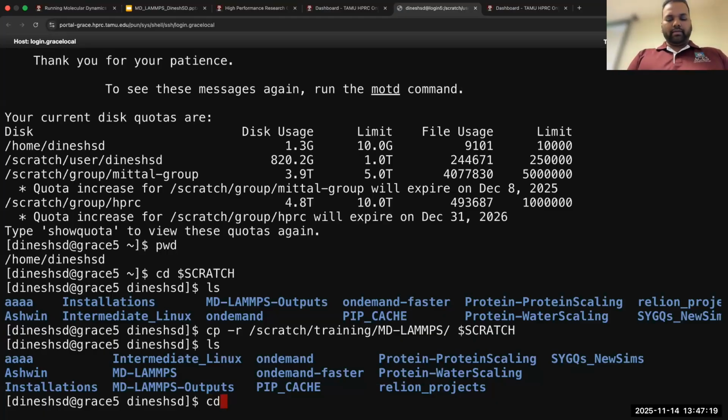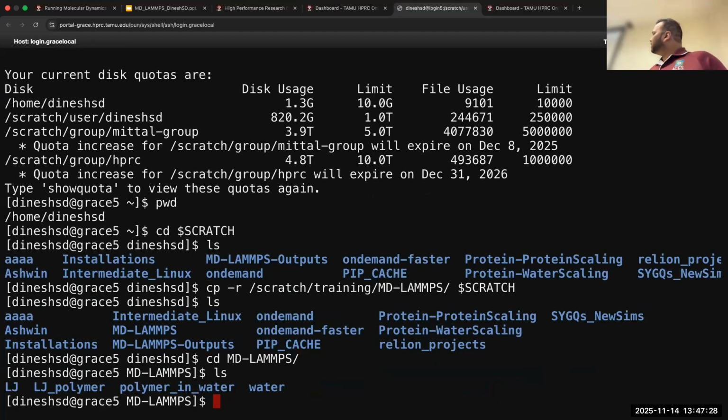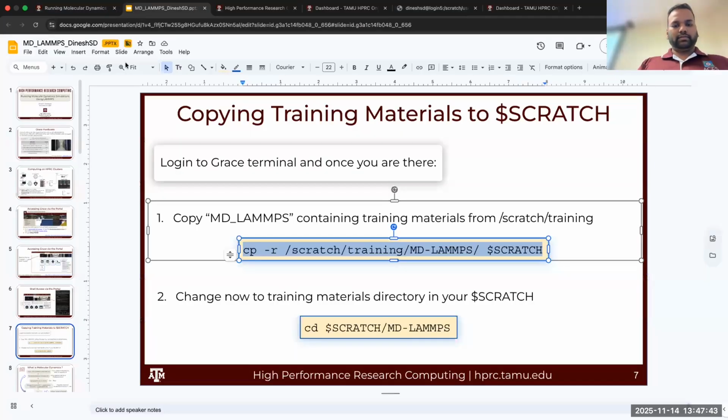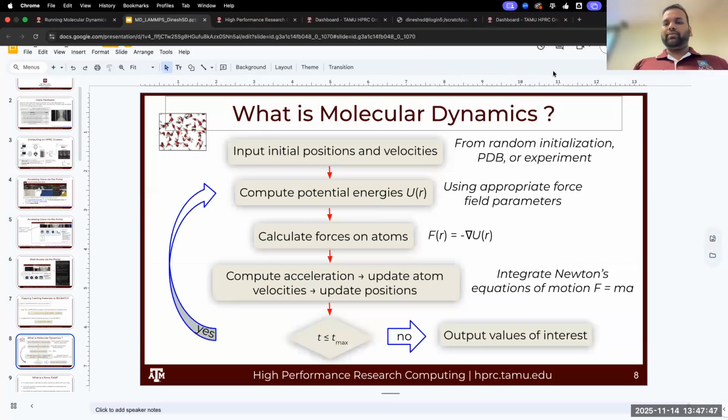Now let's go inside: you change directory with cd and then md-lamps, and let's see what is there. You should see 4 folders, which are basically 4 labs that we'll be working on one by one. So these are 4 different steps. Are you able to see these 4 folders? Okay, good. So far so good. So we have the training material.